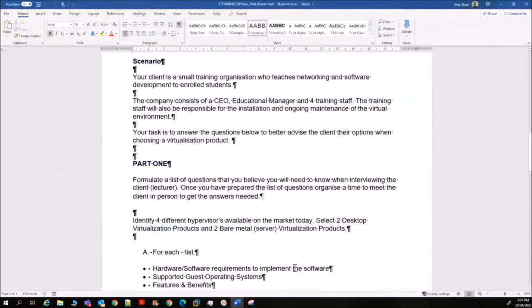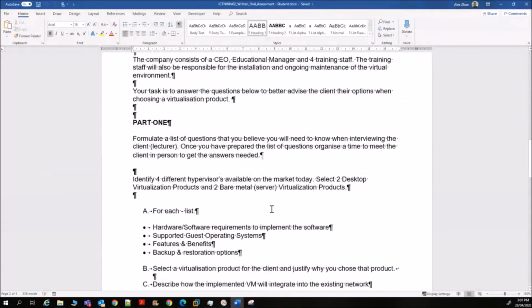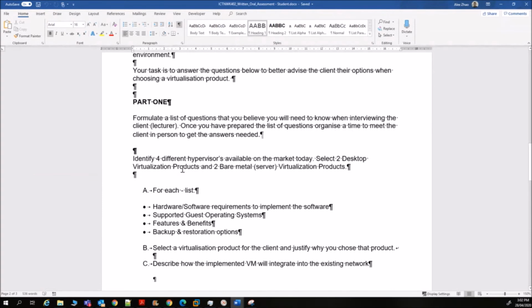But let's get back to what we're talking about. Basically, once you've asked the questions, your lecturer will role play that client of yours. And from that, we're going to research 4 different hypervisors. Hypervisor is another word for virtualization software. We need to look up 2 desktop ones, for example VMware Workstation, which is a desktop hypervisor, meaning that it's installed on top of an operating system on a piece of hardware.